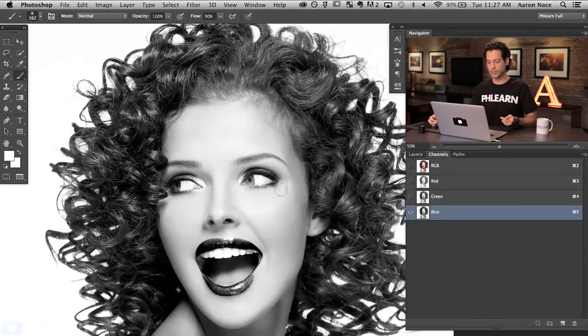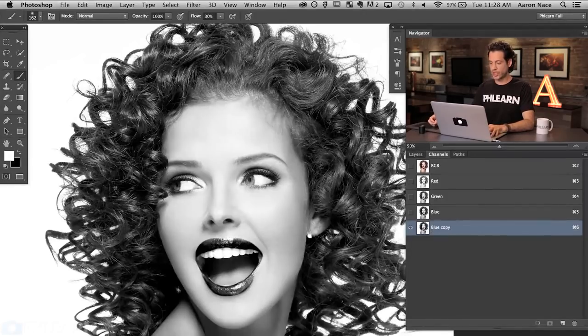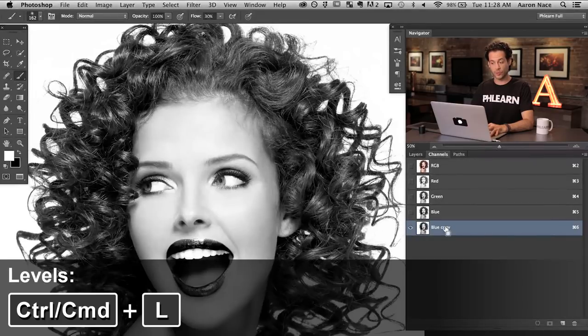We're gonna start with the blue channel, then we're gonna enhance that a little bit. So to enhance that blue channel, let's go ahead and duplicate this. So I'm gonna click and drag it down to the new channel icon. There we go, and we can see we have blue copy. Now, what I really wanna do is make our lights a little bit lighter, and I wanna make our darks a little bit darker. Again, we're gonna be using this to actually make a selection. So we're gonna change basically the lights and the darks by using levels. So I'm gonna click on this blue copy, and we're gonna hit Command or Control L.